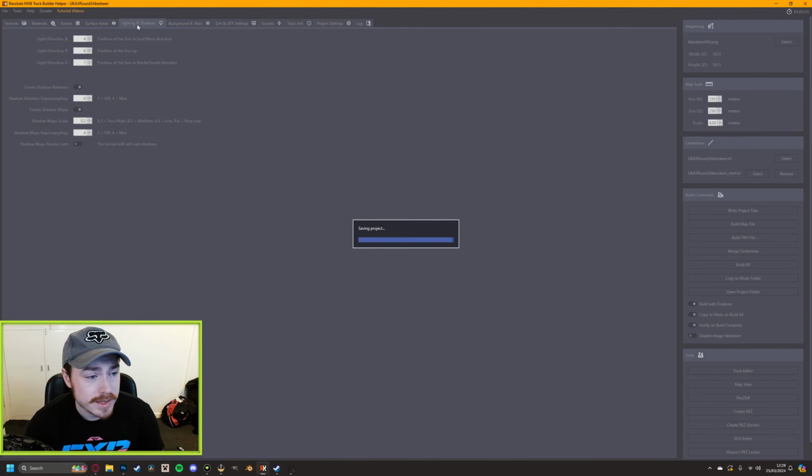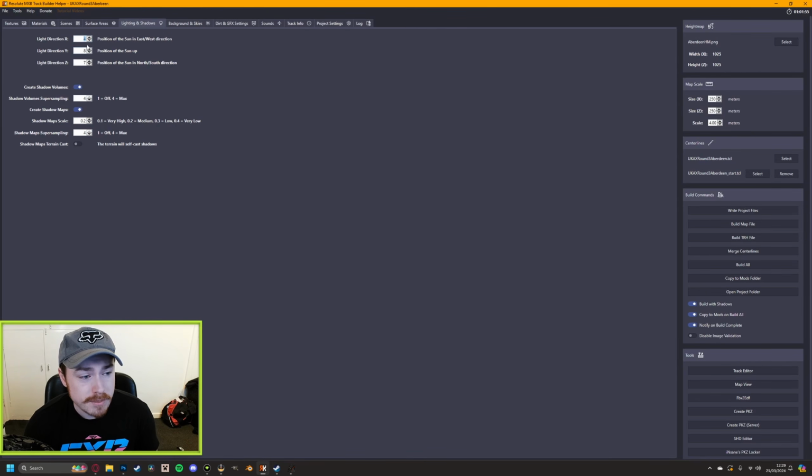Over to lighting and shadows, you've selected your sun positioning, you've selected the detail of the shadows, etc. I usually leave these ones right here as default. That's a bit too fancy for me. The only one I ever usually change is how high up in the sky or how low down in the sky the sun is.